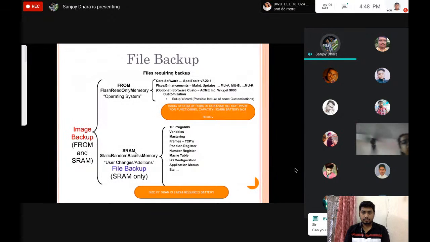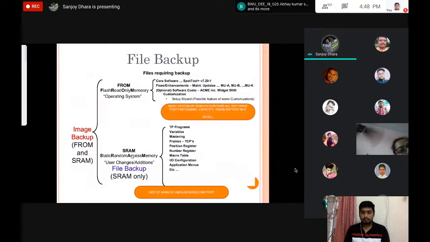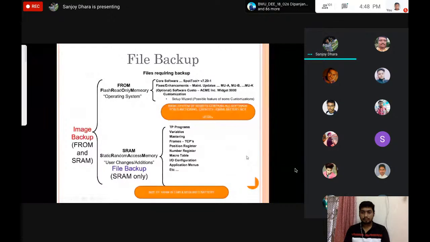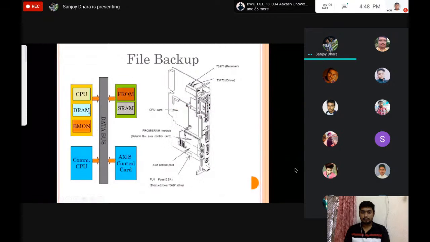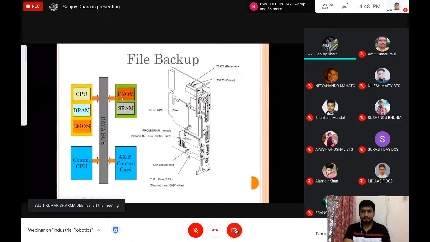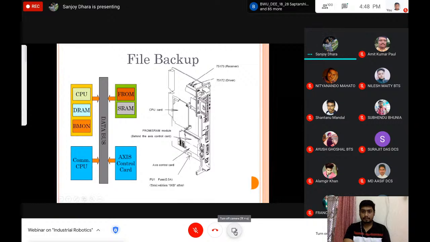The flash read-only memory FROM is the factory setting, software and configurations, but the SRAM backup can be done at the shop floor and the work premises. This is the file backup procedure. From the CPU, through FROM and SRAM, this is the data bus. Through this data bus, we take the file backup.